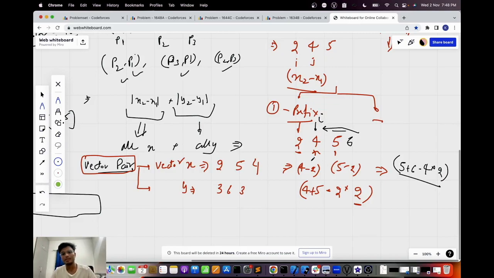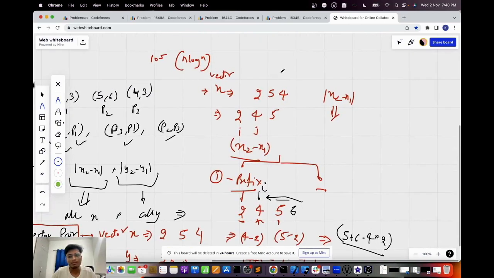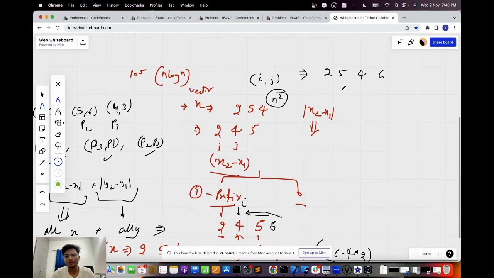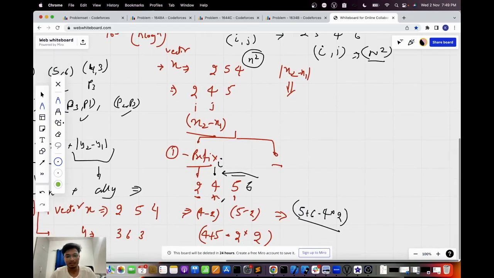If I calculate for every i and j, then it will be O(n squared). If I'm not using the prefix sum and I'm using brute force, that is, I take i and j and calculate the sum, that will give me a complexity of n squared, so that will definitely give me TLE. So the first method is very simple, and I hope everybody knows about the prefix sum. This will be the same as the prefix sum.